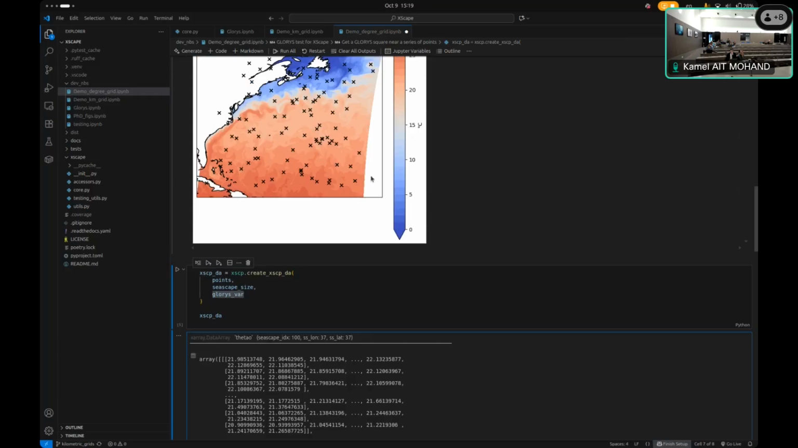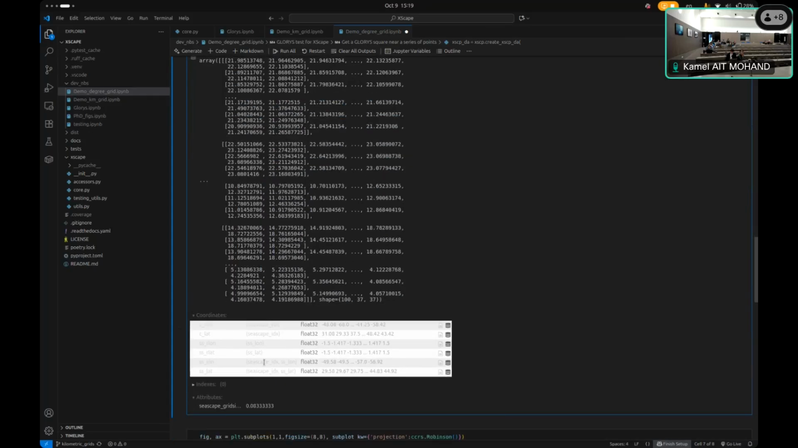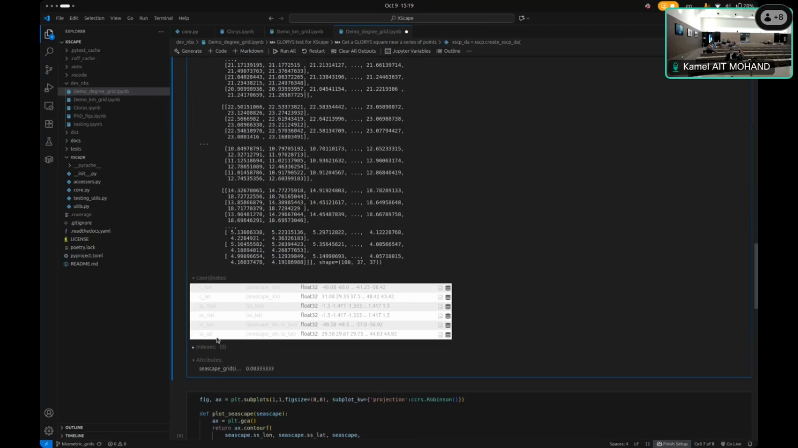I guess they were not exactly on the same pixel when we created them. We have a seascape longitude and seascape latitude. And in the variables, we have different coordinates. Can you guys actually see that here? Not really. So we will have the center longitude and center latitude of each seascape, so we know what each seascape corresponds to. We have a relative longitude and latitude, which is as if we set the origin of the coordinate system at the center of the seascape.